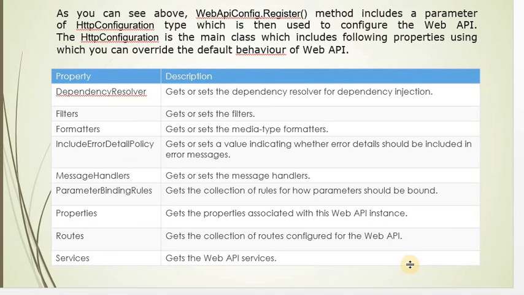We can use these as per the requirement. In the next lecture we will see the different properties of HttpConfiguration in detail.